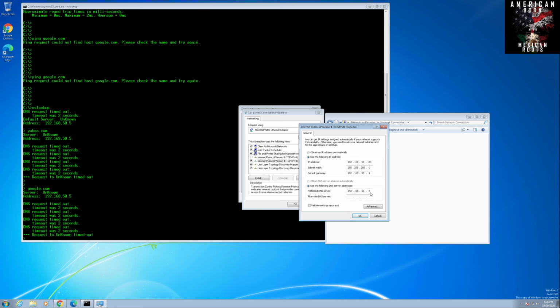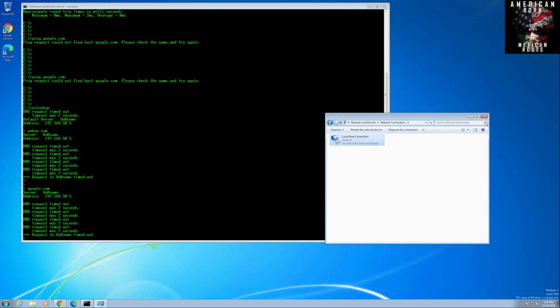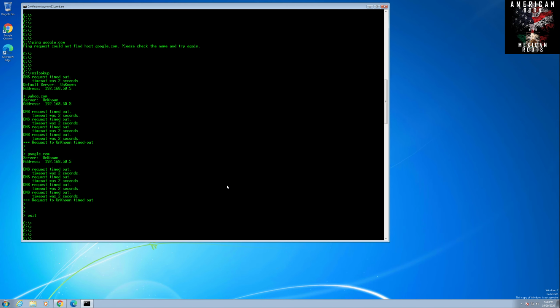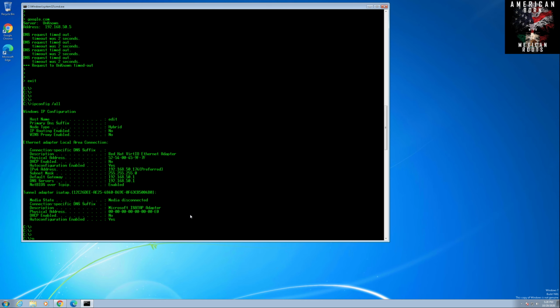But basically, I'm going to go ahead and change this to a 1 right here because I know my DNS server is a 1, and I'm going to hit OK. And I'm going to hit OK on that and close this out. And then I'm going to exit out of this thing. I'm going to do ipconfig again and do a /all. And I can see that my DNS server has now changed to 192.168.1.1.